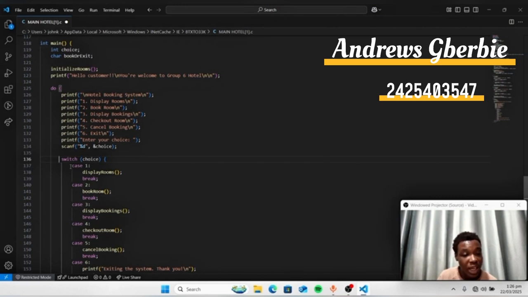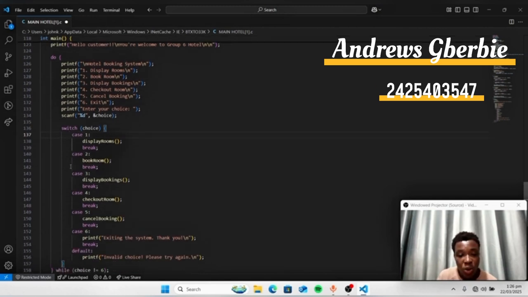Now, we have case 1. Case 1 calls display room, which shows the list of rooms, their prices and availability. In case 2, it calls book room, allowing the user to reserve a room. Case 3 calls display booking, which lists all recently booked rooms. Case 4 calls checkout rooms, allowing a customer to check out. Case 5 calls cancel booking, which cancels a reservation. Case 6 exits the system and displays a goodbye message.